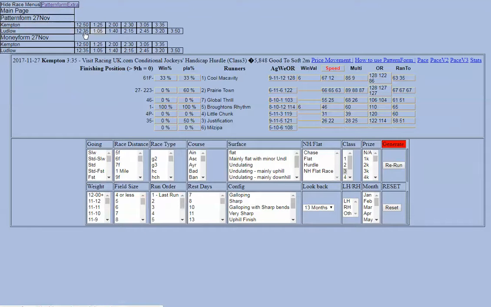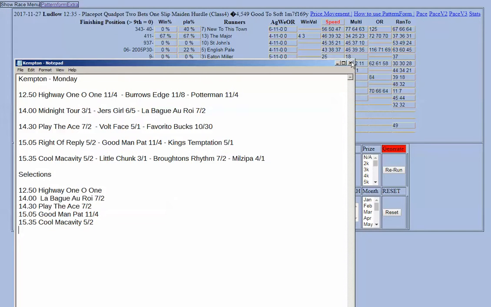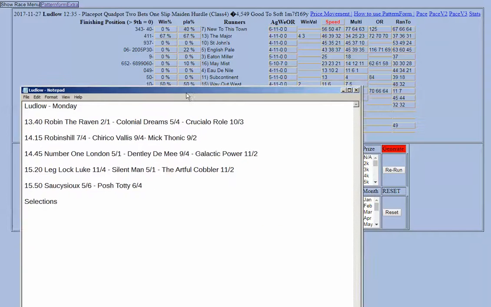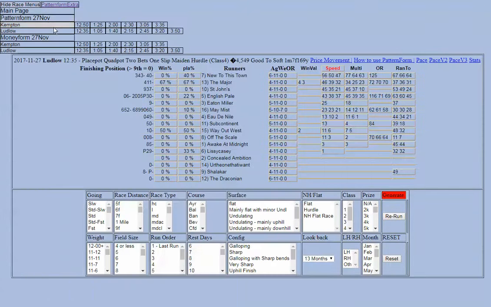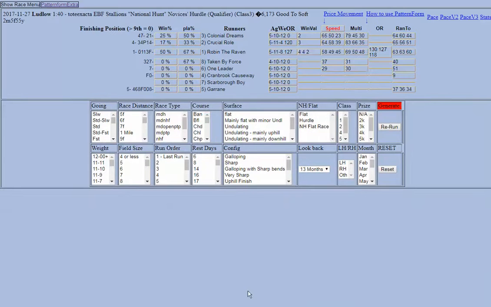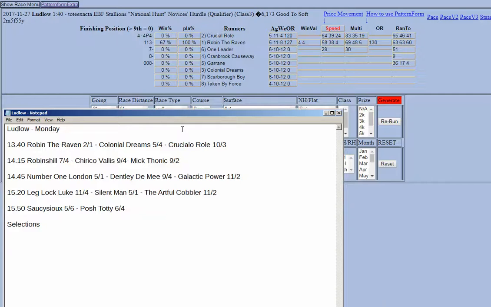I think if I go to Ludlow, I don't think I've done this one. Rerun. Let me just get rid of that. Save that. Open up the Ludlow. No, I've missed that one, because it's got too many runners in it. Not too many. Not enough runners in it. So odds on. So if I go that way, there's no class, so I've got to use the next one down. No, so I'm going to have to use this one and look for a step up in class.